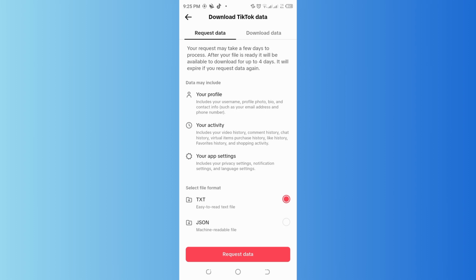Tap on that option and you'll be able to recover the data, and you'll be able to recover the TikTok messages as well as the other TikTok data available. You'll need to be patient, and it will take a day or more than one day.